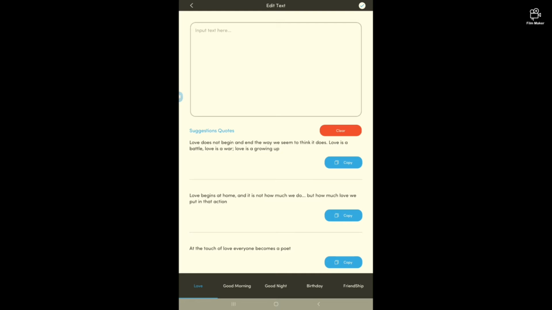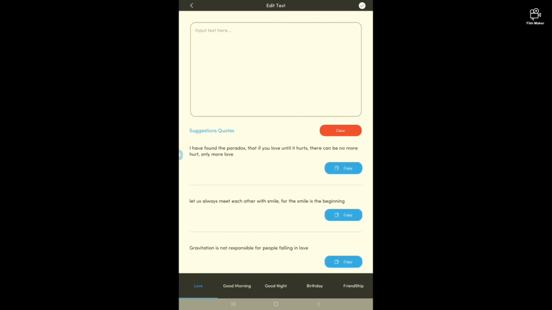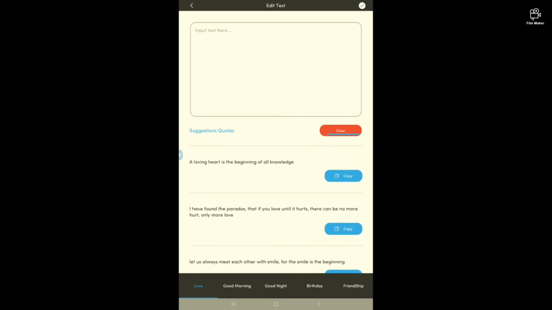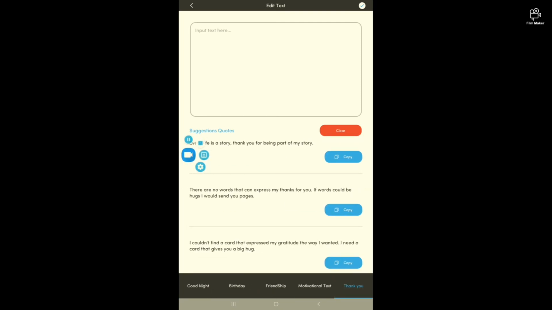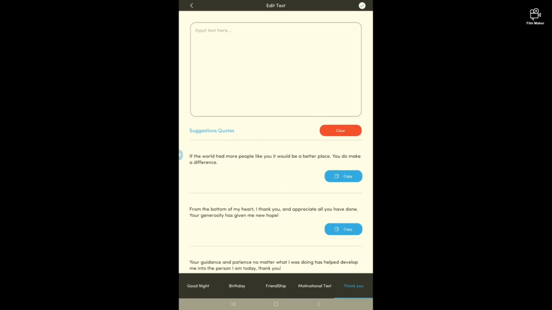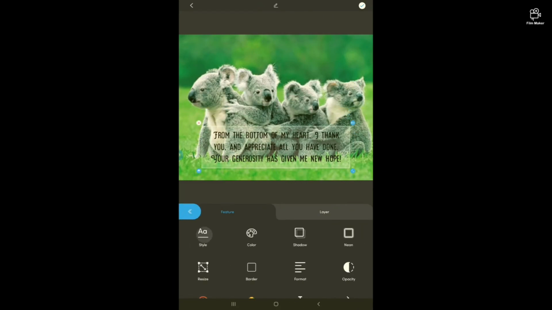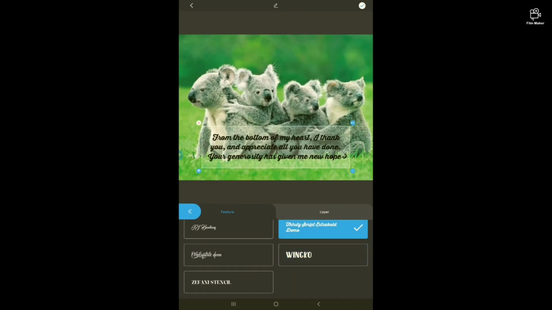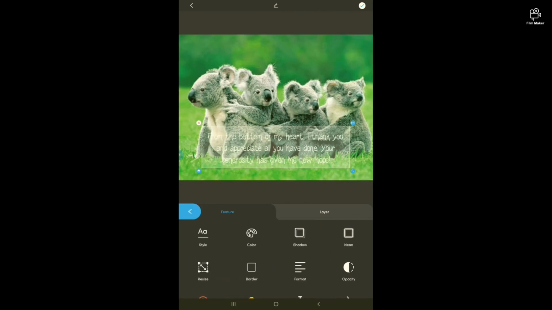So let's pick. I couldn't find any from love, so I'm gonna do thank you to appreciate the efforts of my parents. So, yeah. And I found one right here. I'm gonna maintain the size, pick the font which I want. It's so hard to choose which one because there's so many.